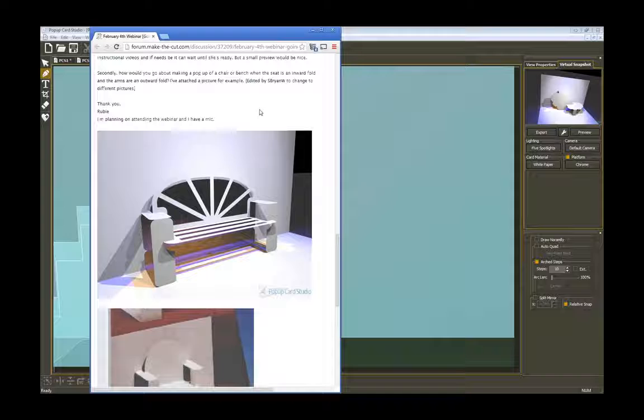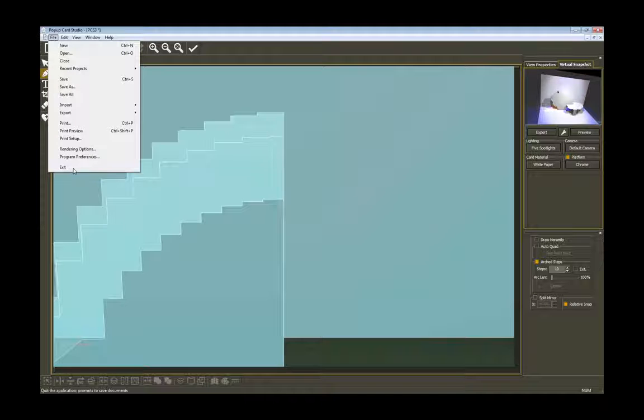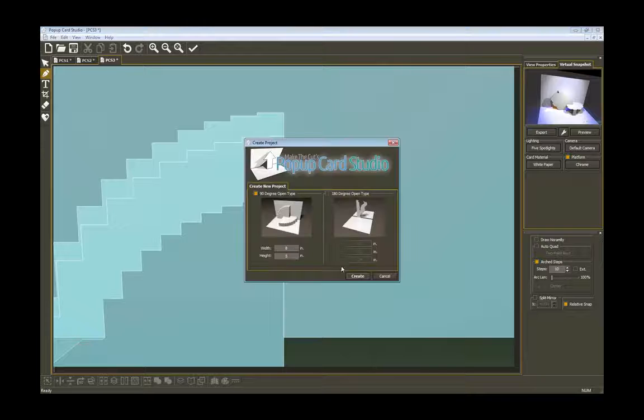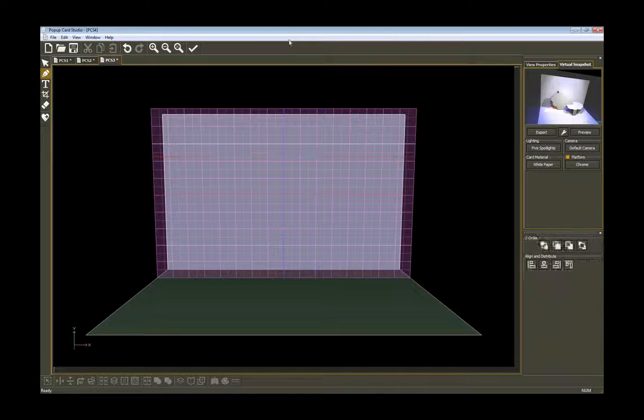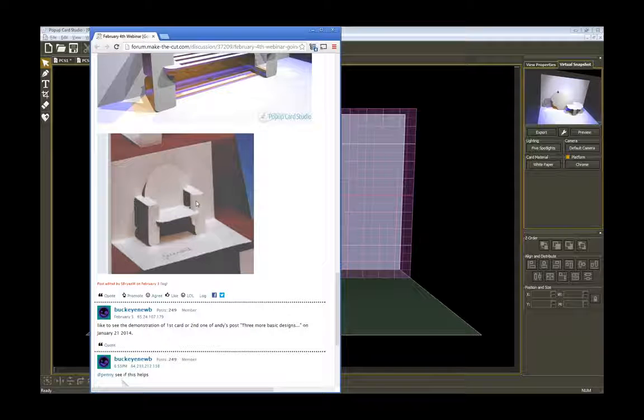So let me go ahead and start with this one, and then Ruby, if you're on, if this doesn't answer your question, just type in saying no, I wanted something else, but I'm pretty sure this is what you want. So I want to create a new one, and the basic idea is pretty straightforward. You have two legs, two arms, the back of the seat, and the seat, the sitting portion.